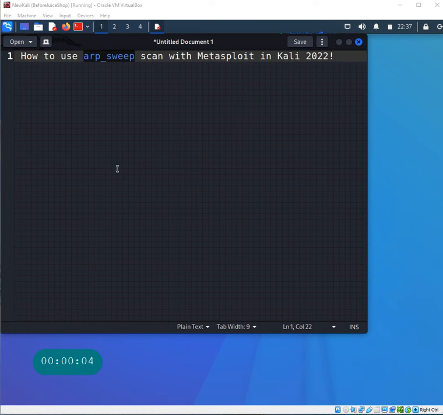In this video, I wanted to do a demo on how to use the Arp Sweep auxiliary scan with Metasploit when you're using Kali Linux 2022. Now, I have done other videos on how to use other Kali tools like Net Discover and Arp Sweep. There are multiple other tools that you can use to do this.